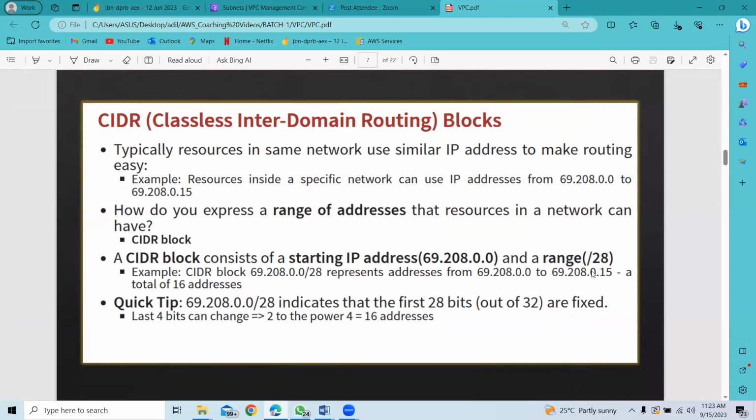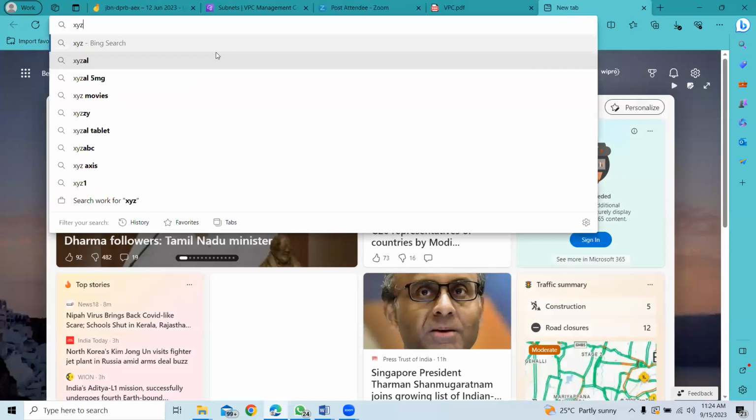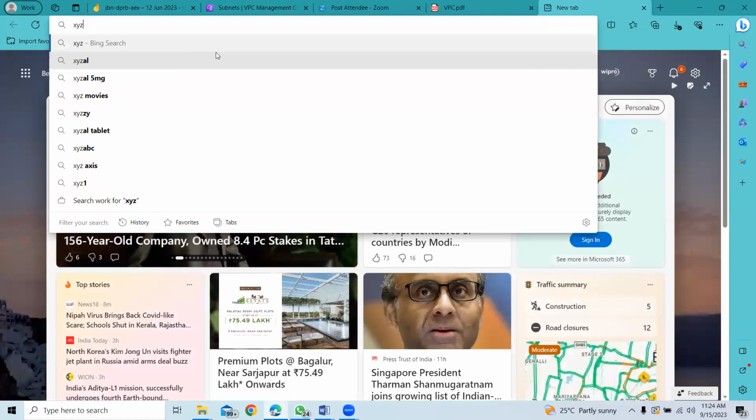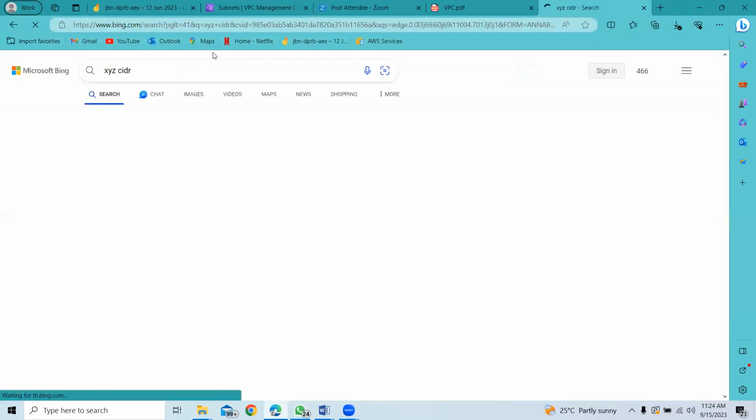69.208.0.8 and range /28. So if you give /28, that means we have 16 addresses. How did it come to 16? 32 minus 28. Why do we have to use 32? Because every block has 8 bits, and in the IP address there are 4 blocks, so we use 32 bits.